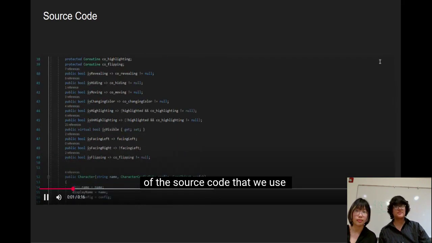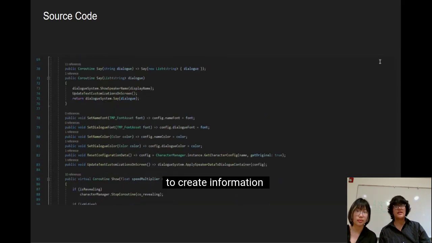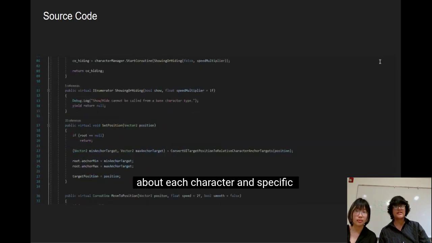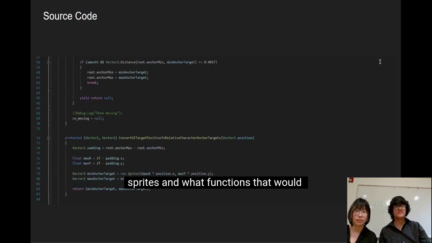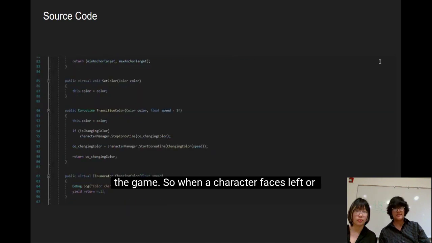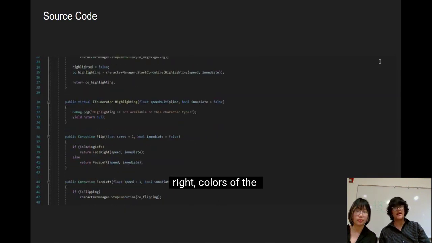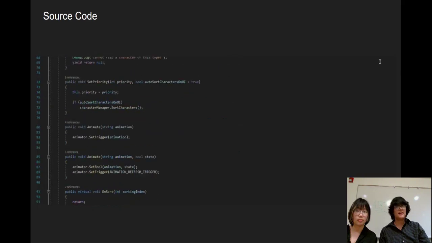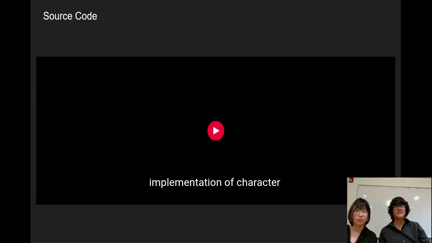This is a representation of the source code that we use to create information about each character and each specific sprite and what functions that would have as the visuals inside of the game. So when a character faces left or right, colors of the text, and ultimately the implementation of character change within the visual novel through a text script.